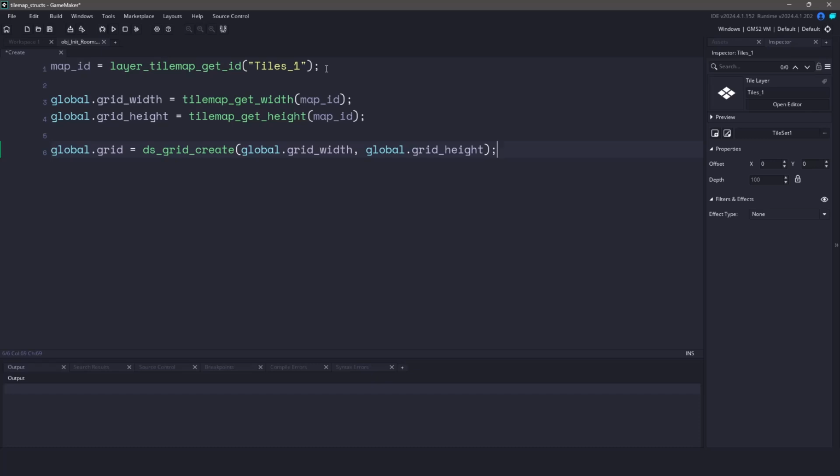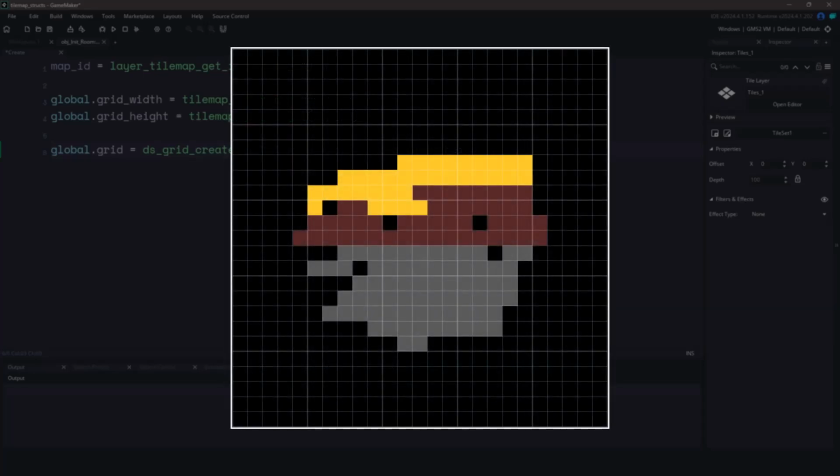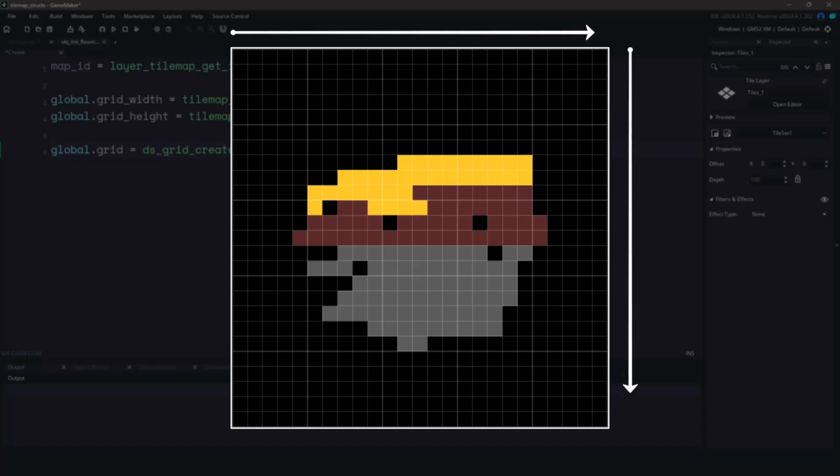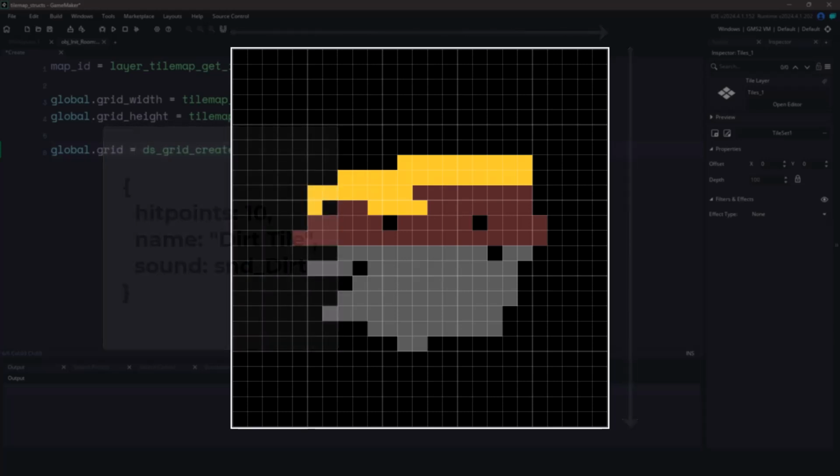Now that we have everything set up, we're going to change to the hard part of this tutorial. Basically, what we need to do is loop through the entire tile map that exists in our room, and then depending on which tile index we find, we're going to store some of the information. This information could be hit points, a name, sounds, and so on. Now, it doesn't really sound that hard, and trust me, it really isn't.